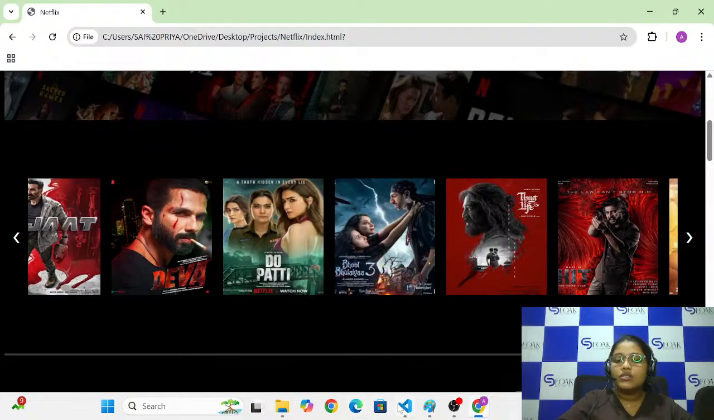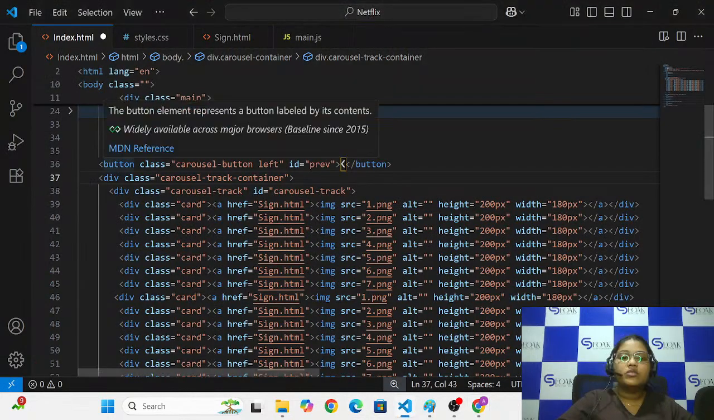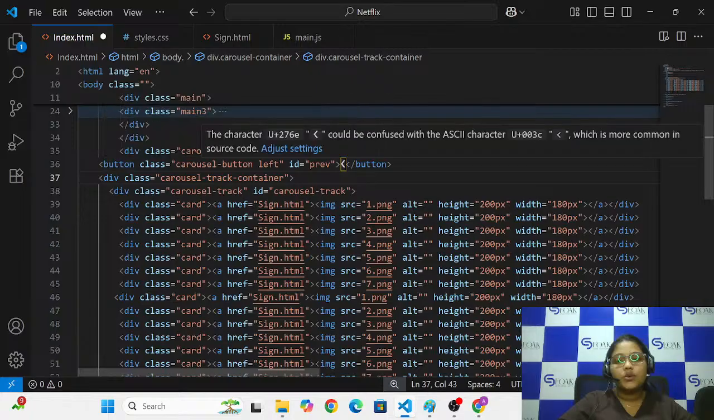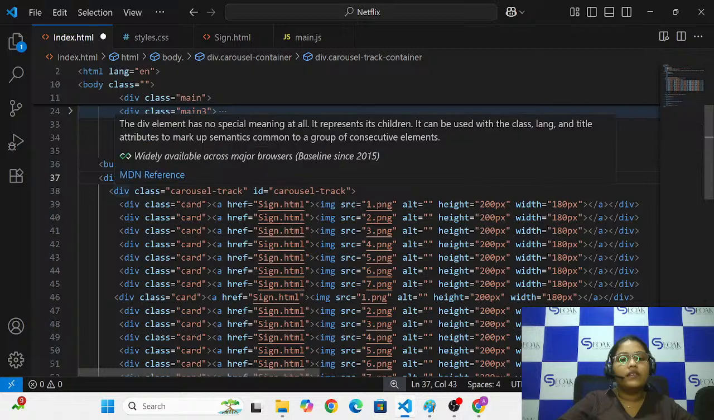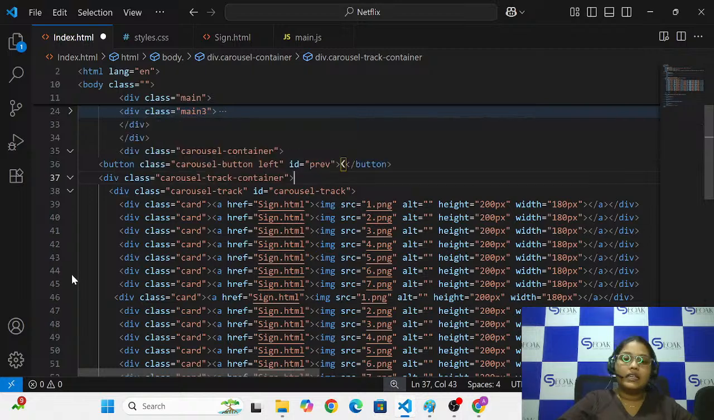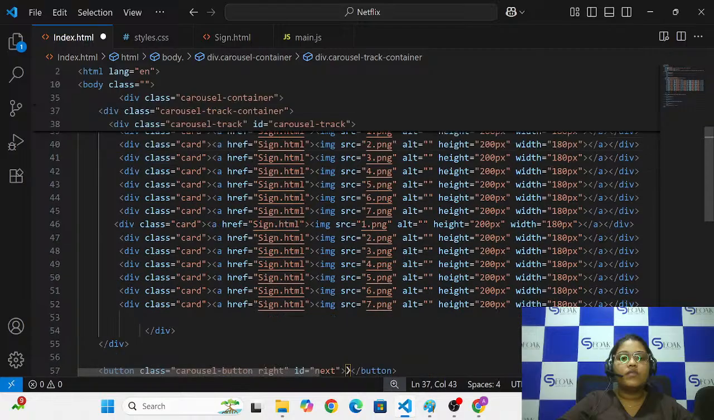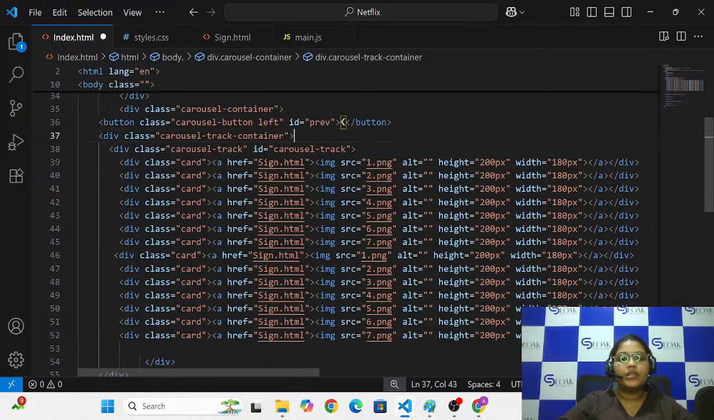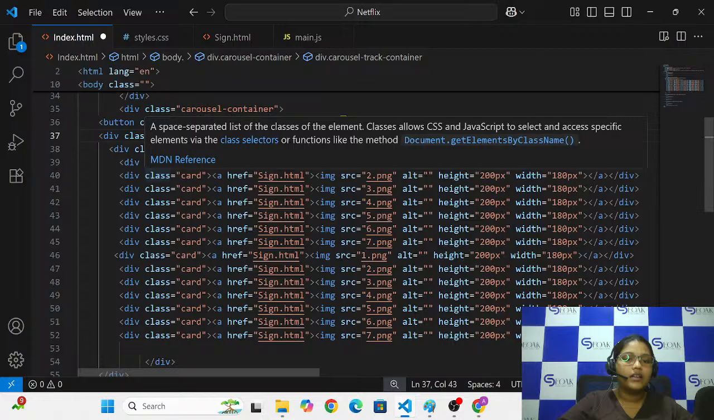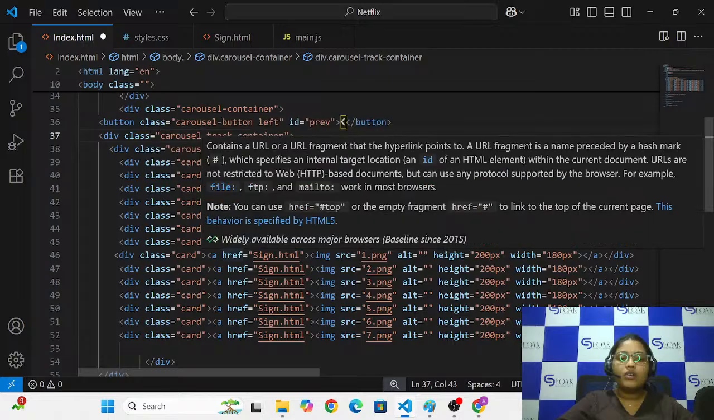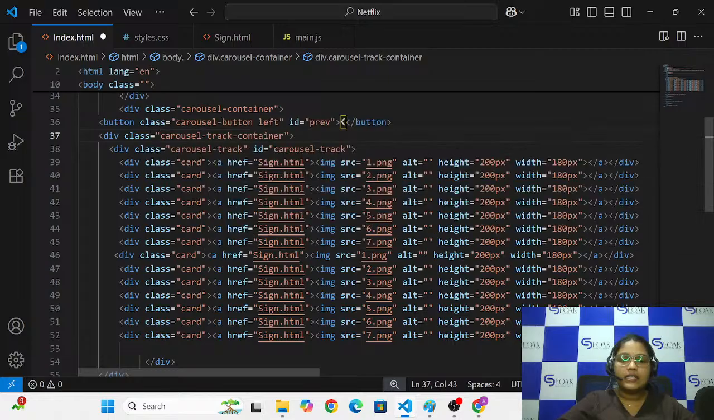Same as that, I have mentioned carousel button left, and that's why I have mentioned this symbol. After that I have mentioned div carousel track container, right? Track container is nothing but where we can move the container. And after that I mentioned carousel track, and here we have many divs, and within the div I mentioned class equals cart. By using these names, we are going to write the CSS. That is the purpose of mentioning the class names, right?